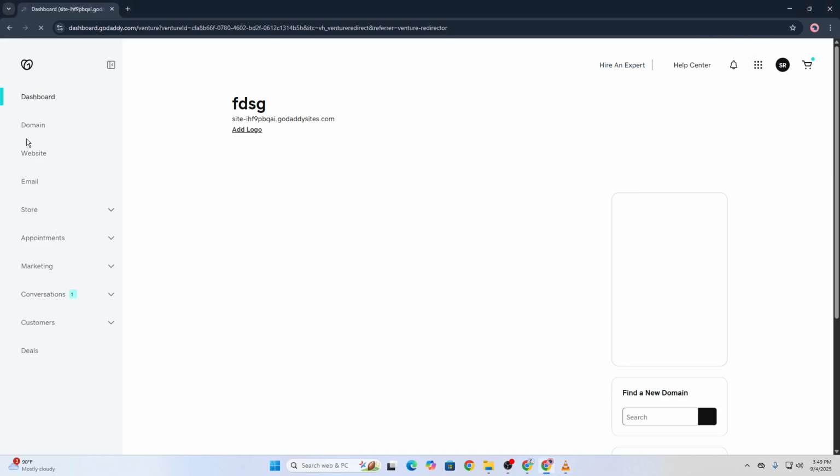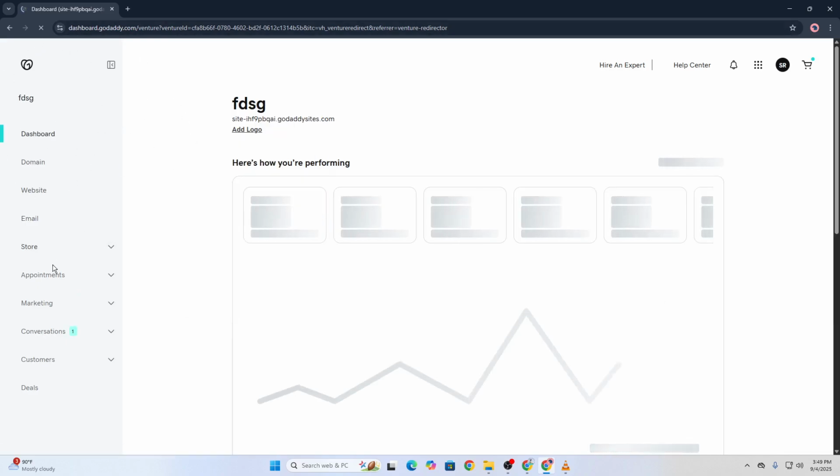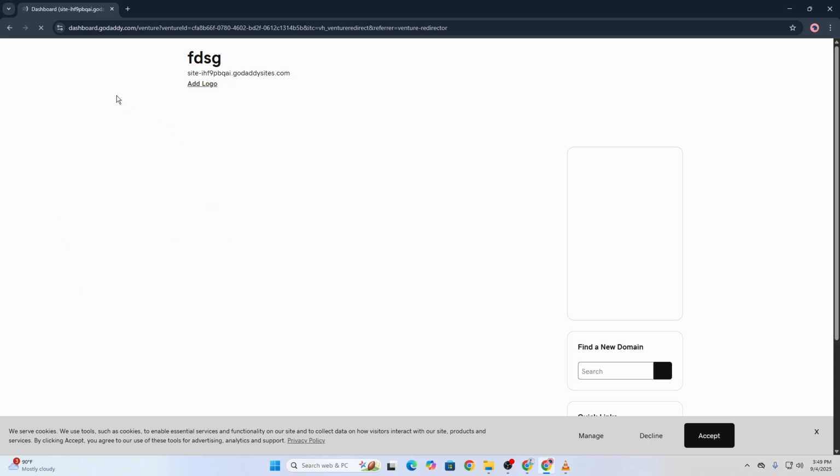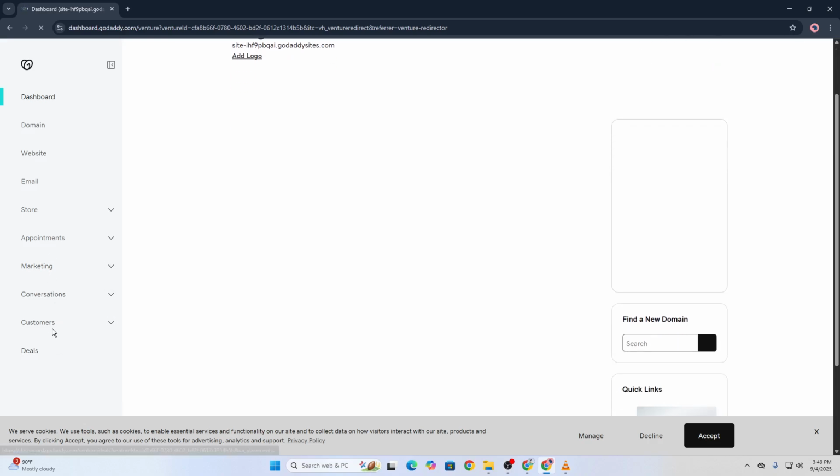Step 2, access your products. Click on Products. Here you'll see everything connected to your GoDaddy account, like domains, hosting, and websites.